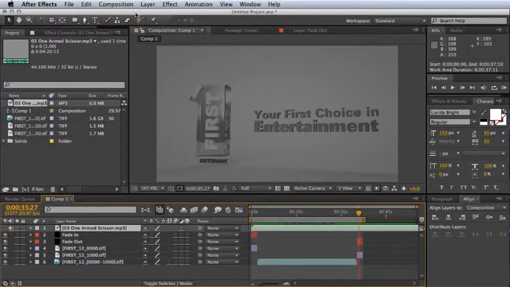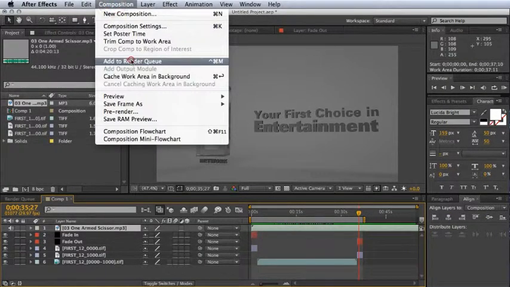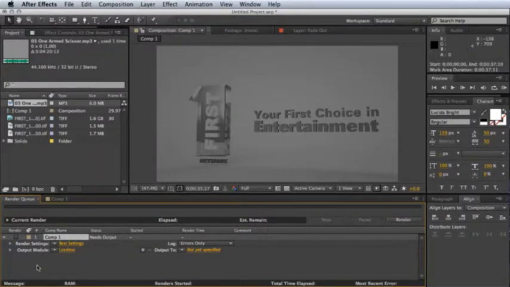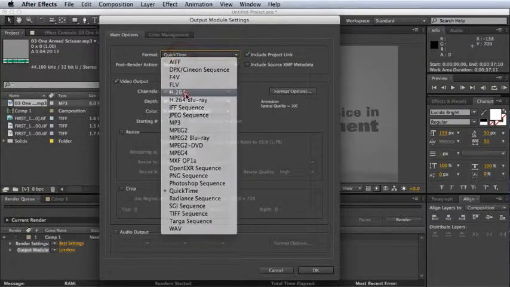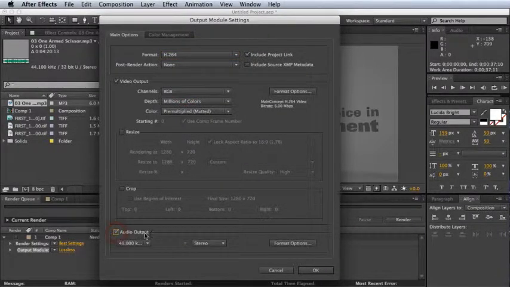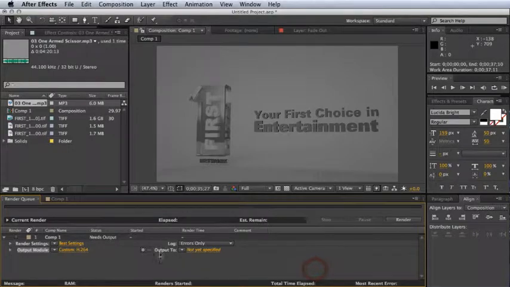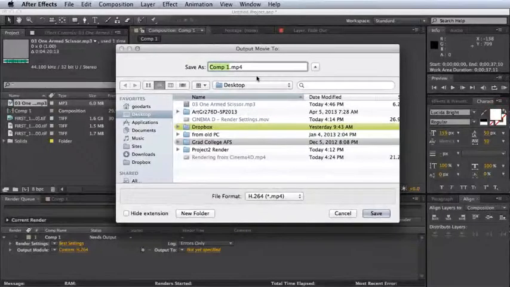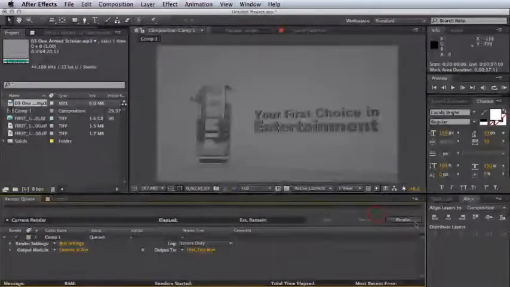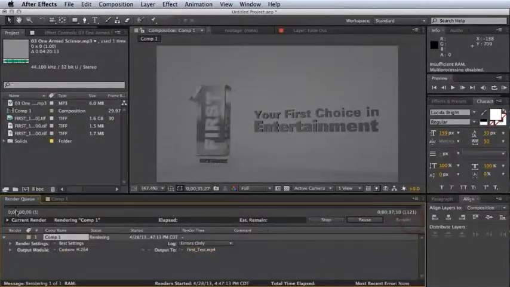And that's about it. So you would save your file, go to Composition, add to render queue. Under Output Module, change lossless format to H.264. Make sure audio output is checked. Click OK. Then output to wherever you want to save your file. Let's call this first test. And save it to the desktop. Click Save. And then click Render and your project will start rendering.